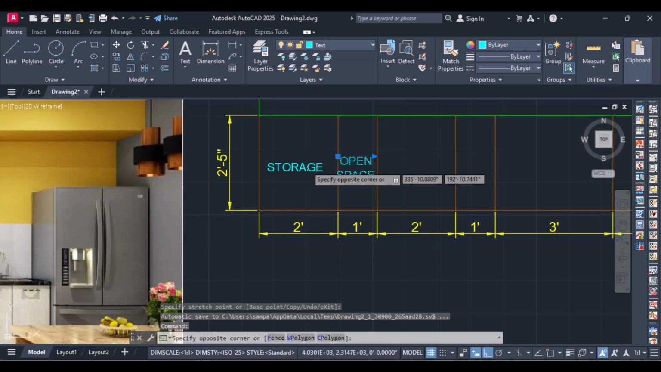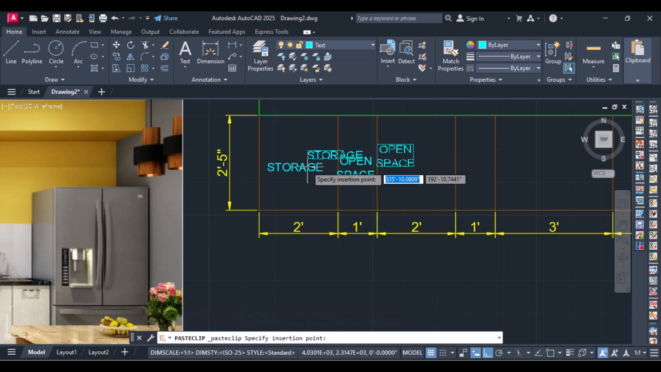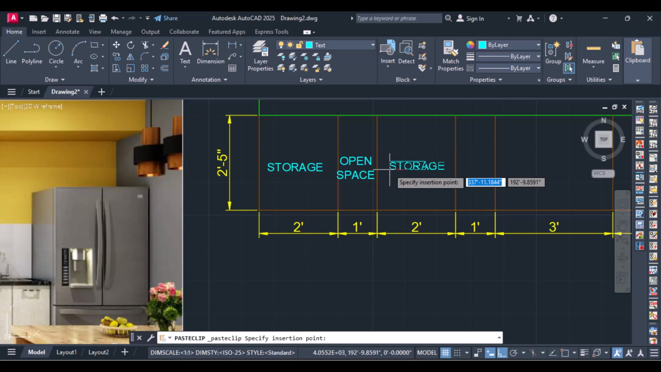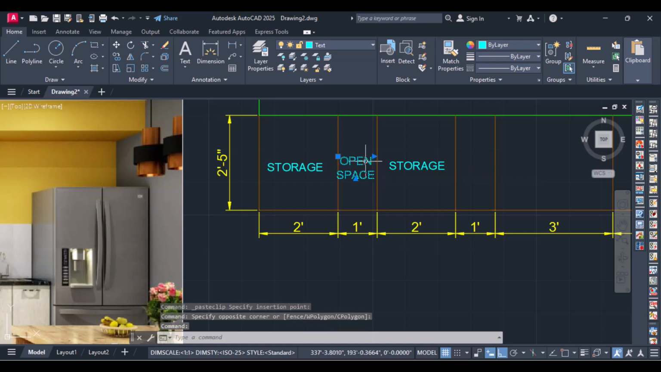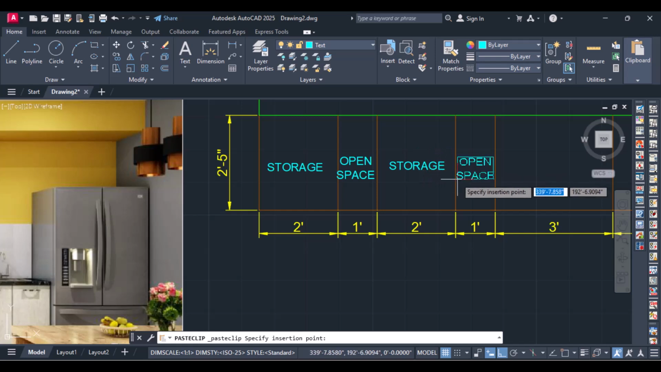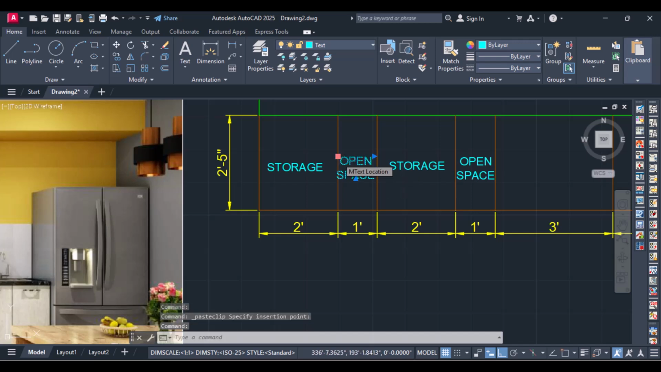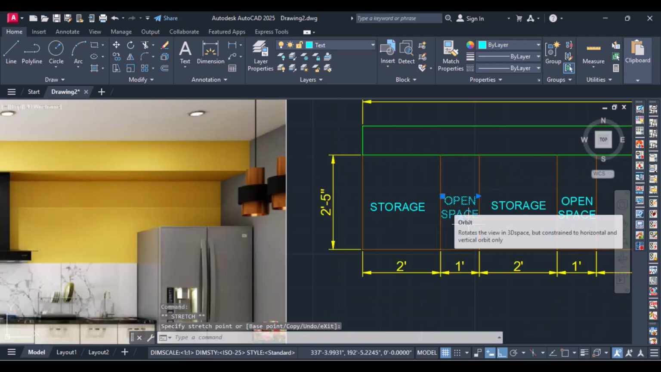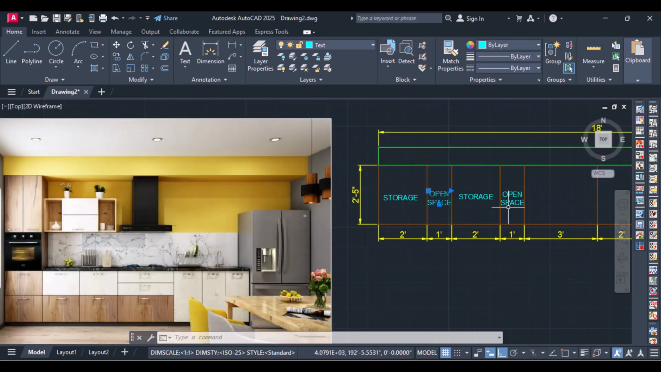Then select again, select only the storage, Control C, Control V and bring it here. This is also storage. Again select only this, Control C, Control V and bring it here. This is the open space. Be very precise when you're designing it. So open storage, then open space, then again storage, then again open space.